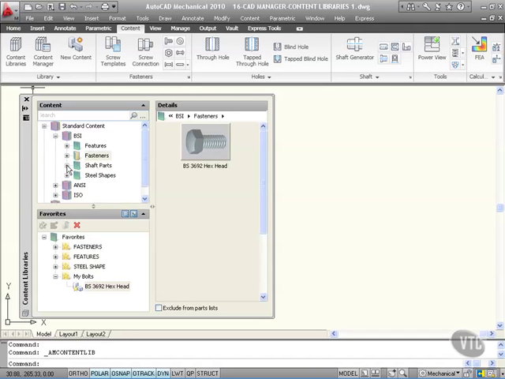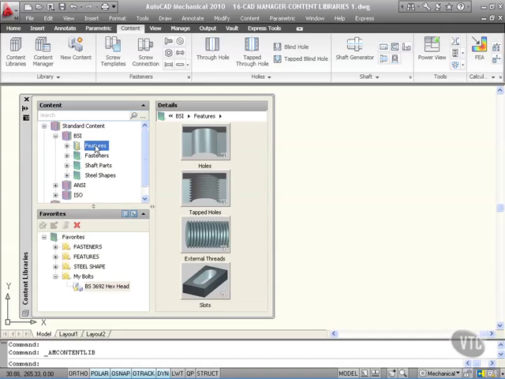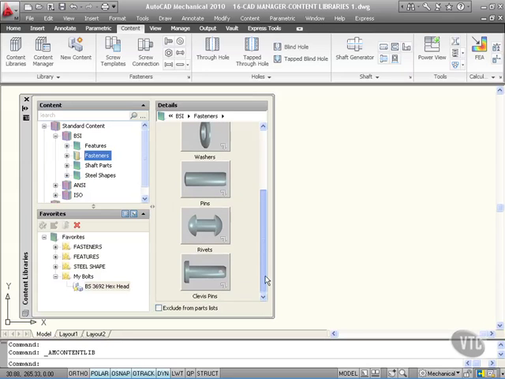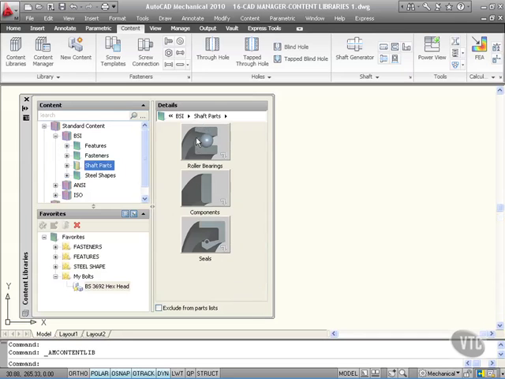If I just minimize all of that for a moment, I've got features such as holes, tapped holes, external threads and slots. I've got fasteners, so we're talking screws and threads, nuts, washers and so on. There's pins there, rivets, even clevis pins if I need them. Shaft parts such as roller bearings, components and seals.